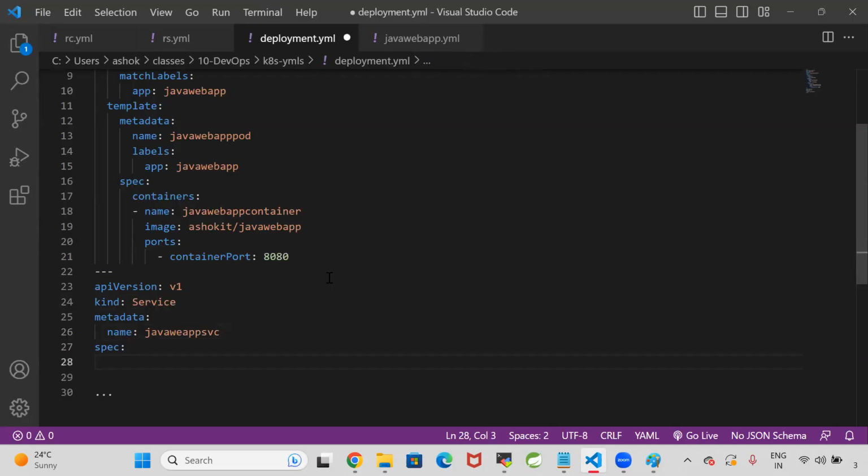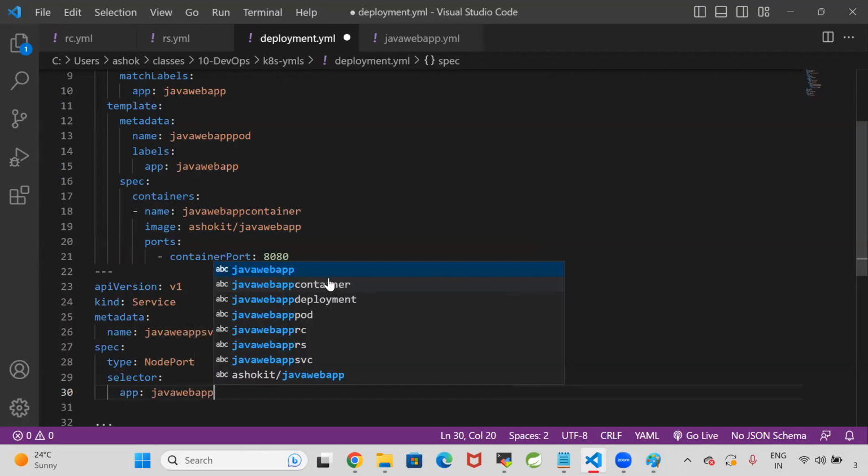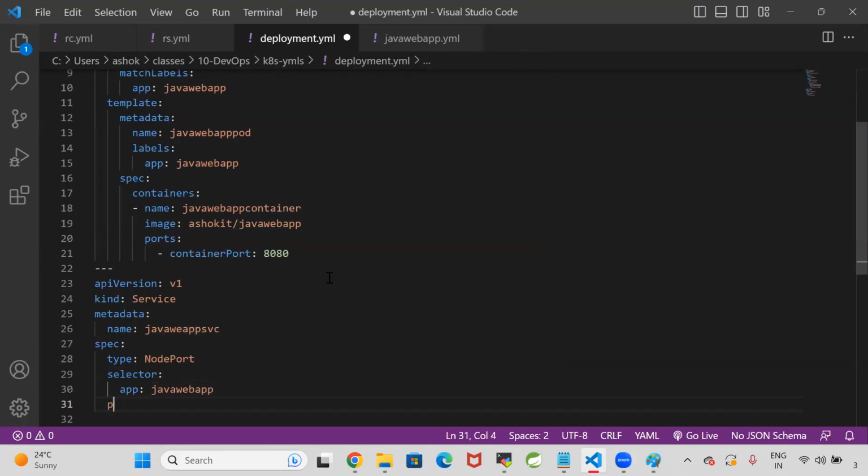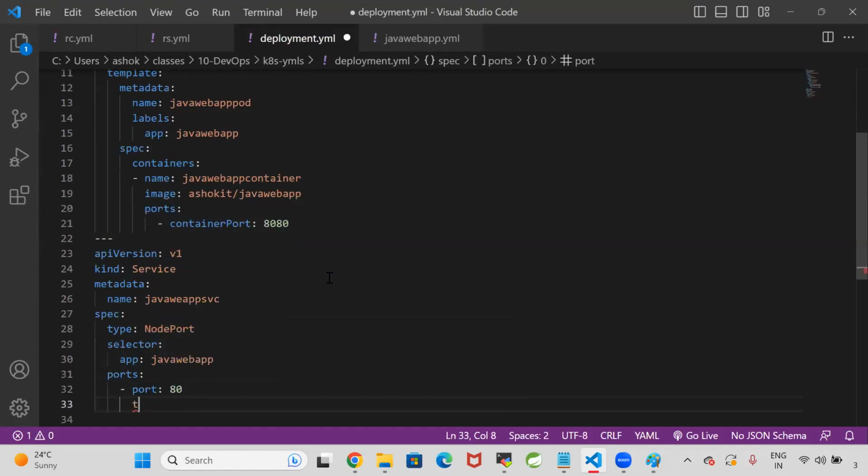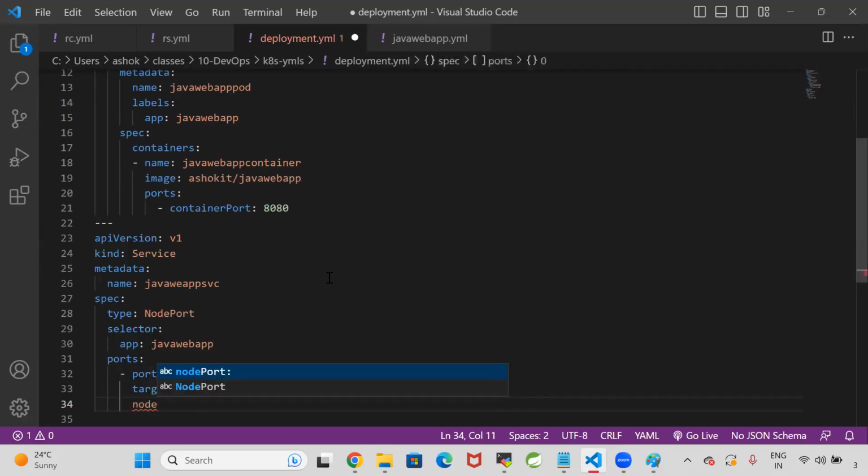Under the specification, I will specify type. What is the type? The type is node port. And what is the selector? The selector is our label, that is Java web app. And we need to specify ports. So what is the port? The port is 80. And what is the target port? That is 88. And what is the node port? That is 30785.